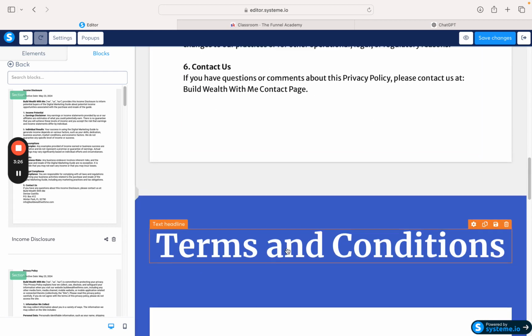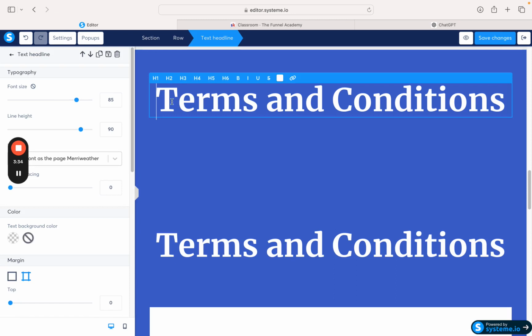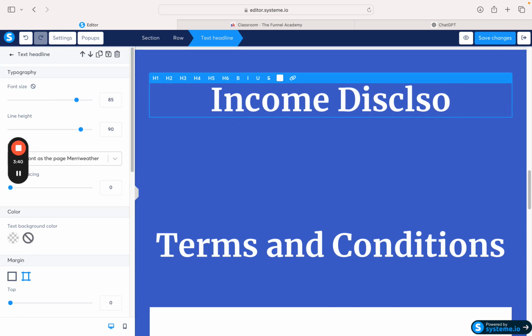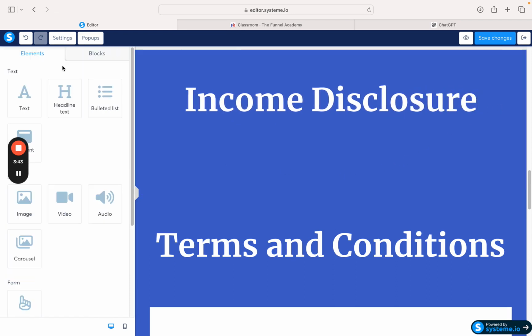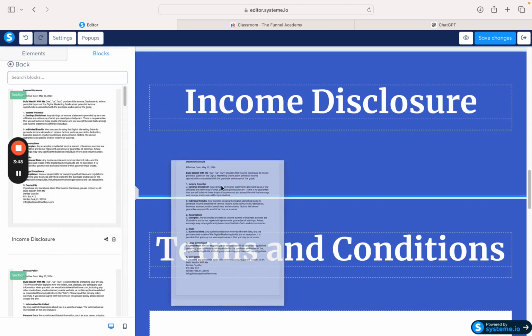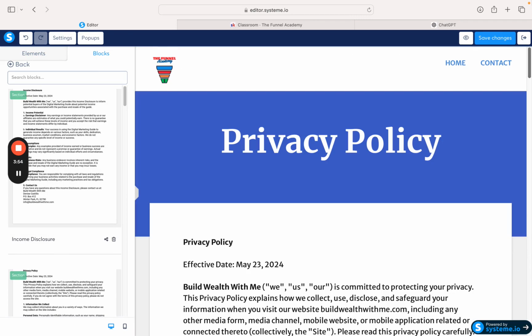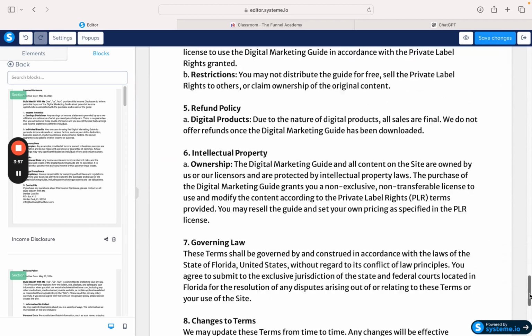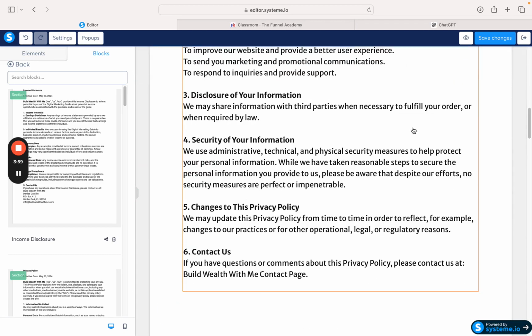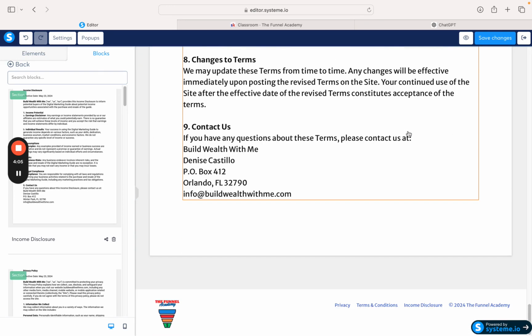The next item I do want is the income disclosure. So I'm going to duplicate this again and change it to income disclosure. And then I'm going to my blocks again, and this is my income disclosure. So I'm going to drag it and drop it right there. So now I have privacy, income, and terms and conditions all there.